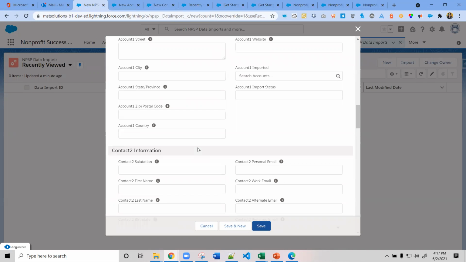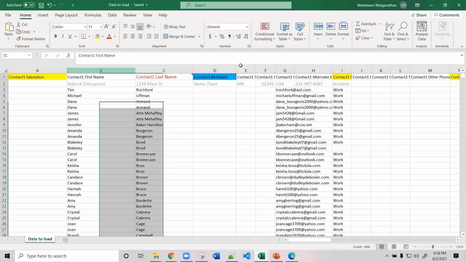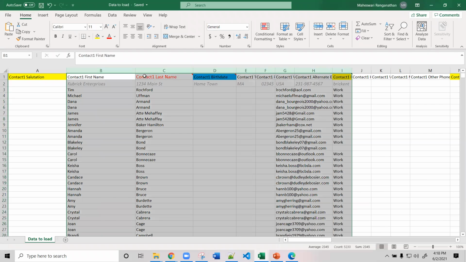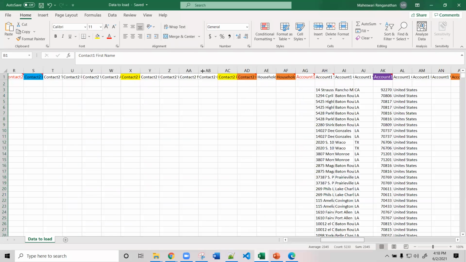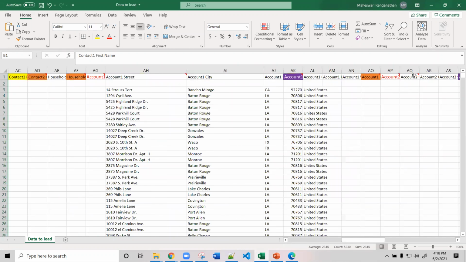Maheshwari, I just see contacts here. Do you have accounts also in the same Excel sheet? Accounts, opportunities? Does this Excel sheet only have the contact object details, or does it have the other objects also? Yeah, other objects also. Here we have the contact details, and if you see here, we have the account details here. Oh, okay. Thank you.